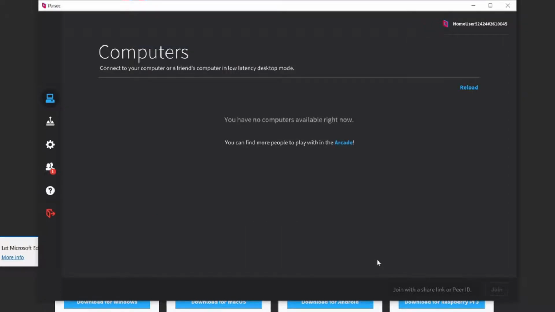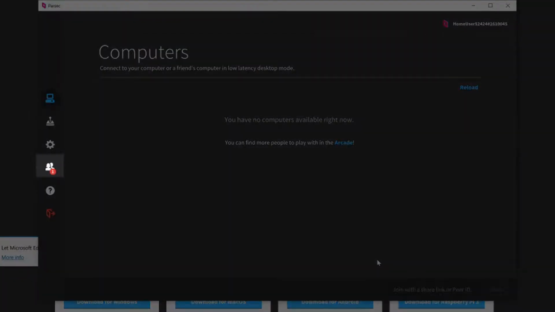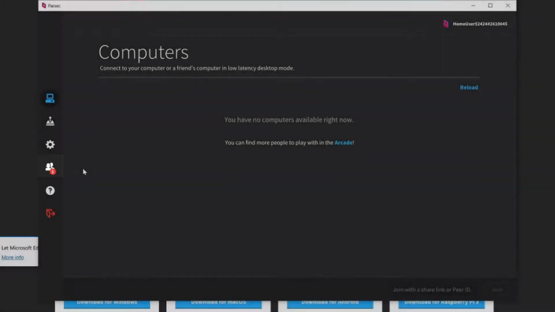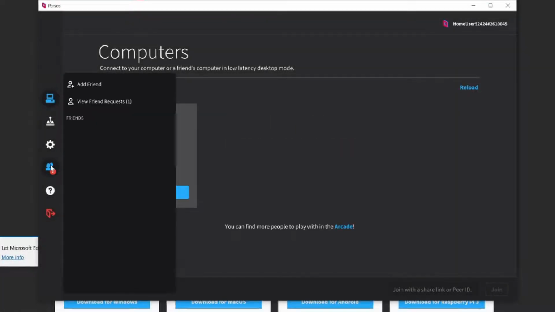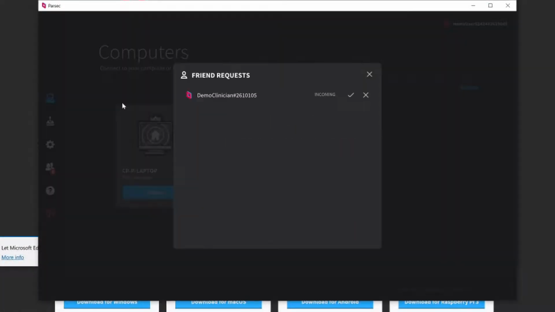When you receive a friend request in Parsec, you'll notice a red number appear below your Friends tab. Click on the Friends tab, and then click the View Friend Requests button. Once you've done this, a window will appear displaying a list of users who have sent you a friend request. Here we see that we have an incoming request from Demo Clinician that we can either approve or deny by pressing the buttons on the right side of our screen.